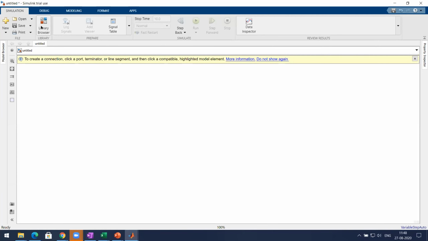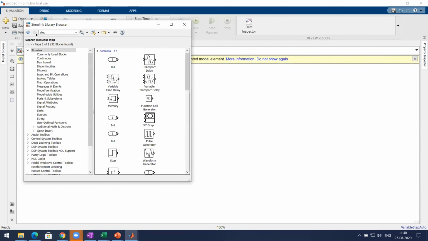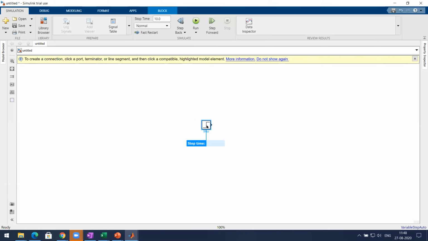Go to the library browser. The library browser is over here. The first thing is the input. You need to give the input, right? Go for the step input. So step is over here. Bring that into this.